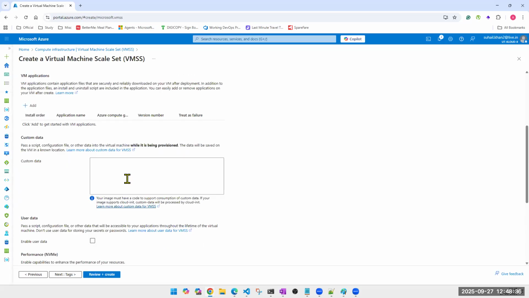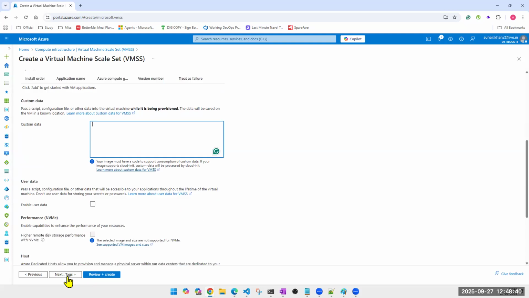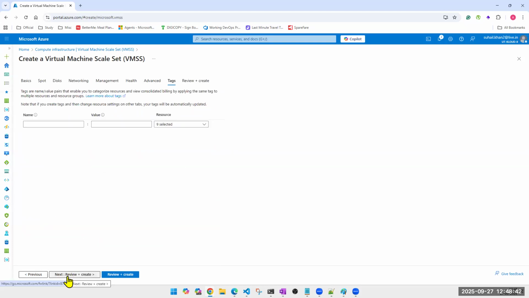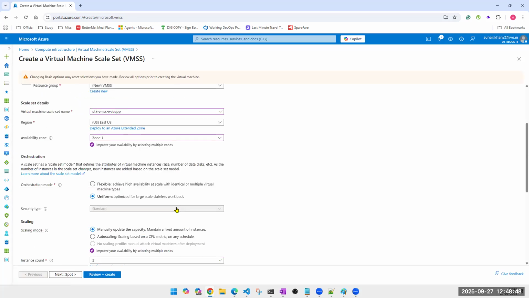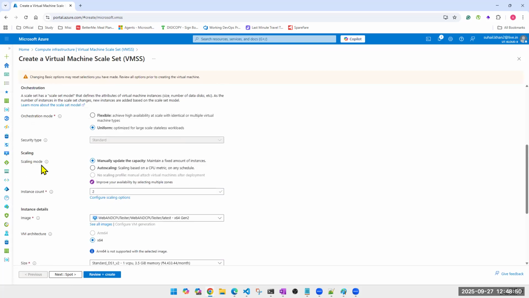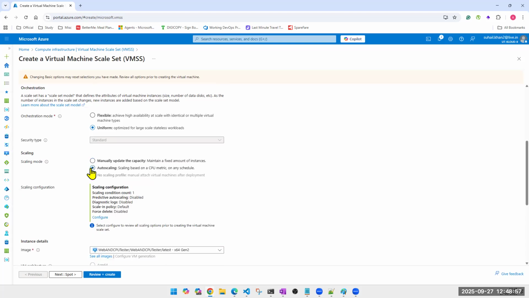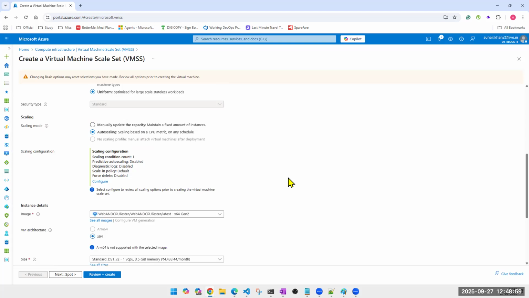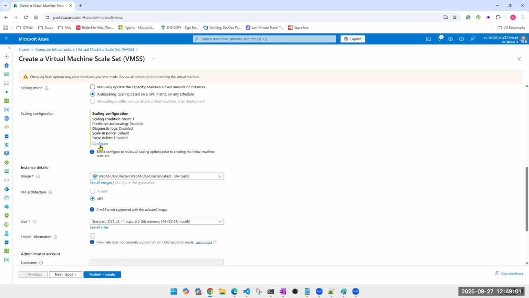This is the place where, if you want to run any script, you can do that. Okay. Tag, and we're ready to create it. But before that, let's simply come here and discuss the scaling mode. The manual one we have already done. Now let's talk about auto scaling. Though we have already seen the theory part, let's deep dive into it and see the detail. Click on configure.